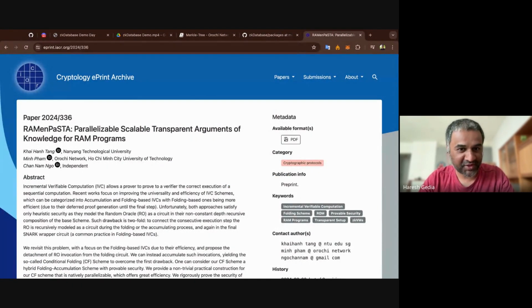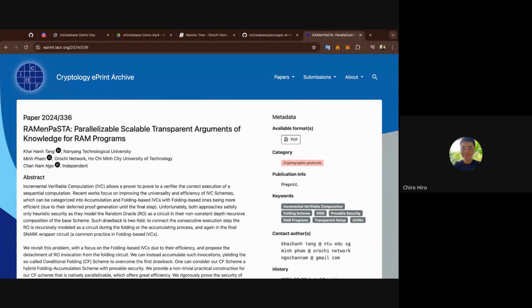Chiro, you have something on your screen. Do you want to speak a little bit about it? Yeah, this one is a part of the ZK memory project, and we want to prove RAM programs much more efficiently. That's why we developed a way that allows people to prove the memory in parallel. So we hope that with this scientific paper, we can improve the proving process of the ZK database.